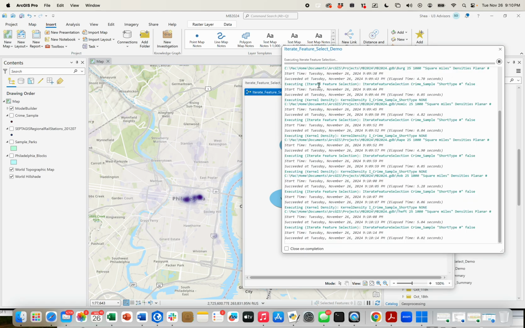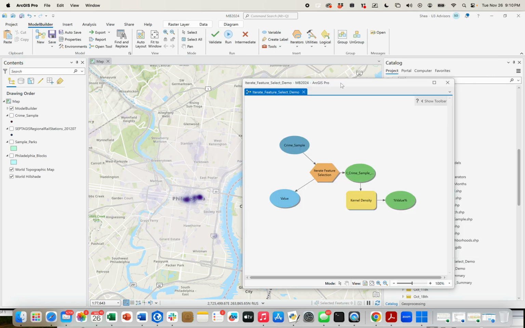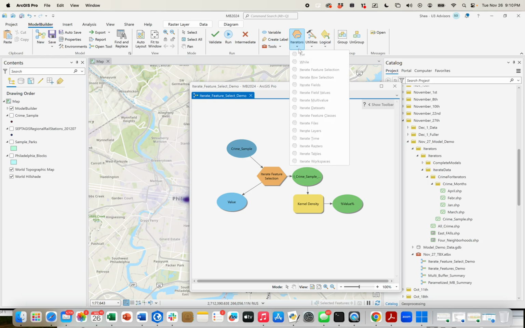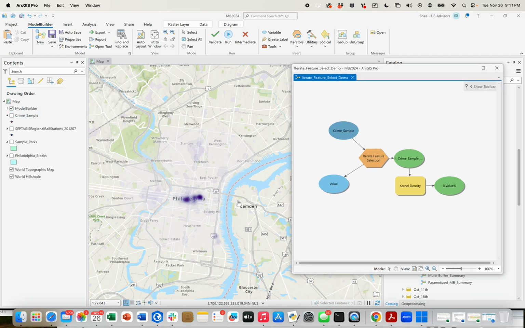So iterators are very cool. Certainly worth playing around with the fors and the whiles and looking at some videos. But I really think these are the two to equip yourself with: iterate features, and the ones similar to it, like datasets or rasters, that let you find a folder and run the same operation for every item in it. And then what we just learned, iterate feature selection, which basically mimics you running select by attributes over and over again from a single field value, and for each of those subsequent selections, it performs the same operation.